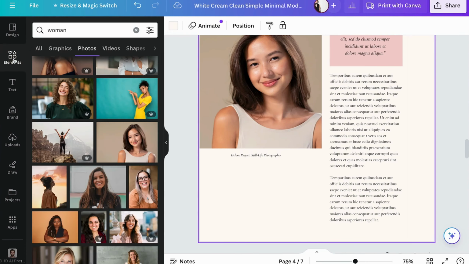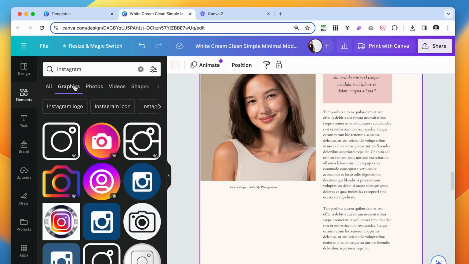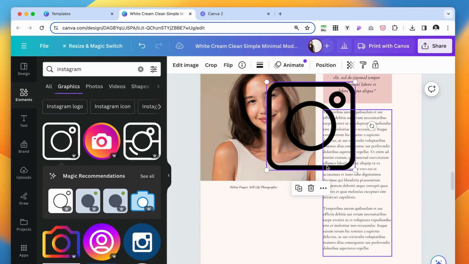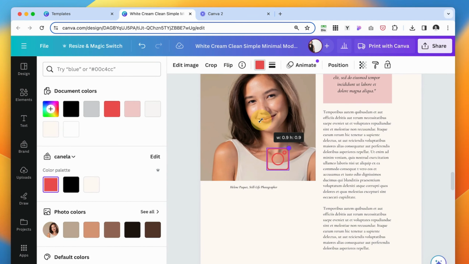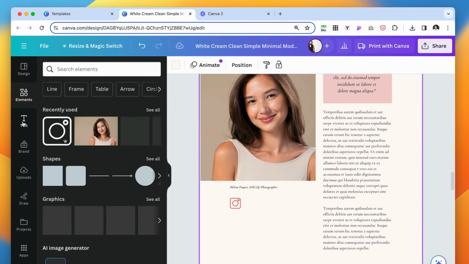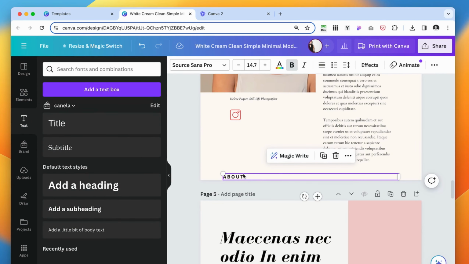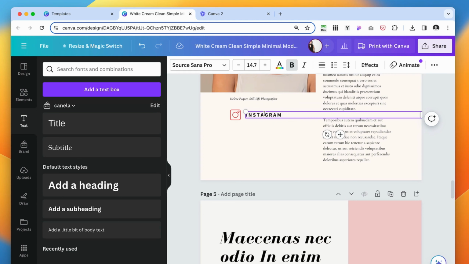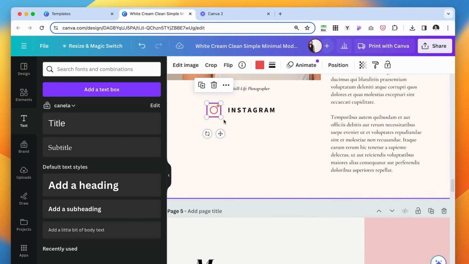I would like to add some social media links. And this time we're going to look for graphics. Select this Instagram graphic. We can also change it. Let's change it to our bright color. Position it here. Add our text. This one, we're going to duplicate it. Change its alignment. You would want to add your Instagram name, but for the purpose of this tutorial, I'm just going to leave it as Instagram.